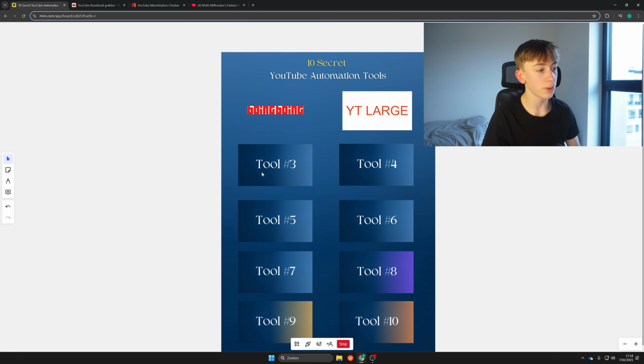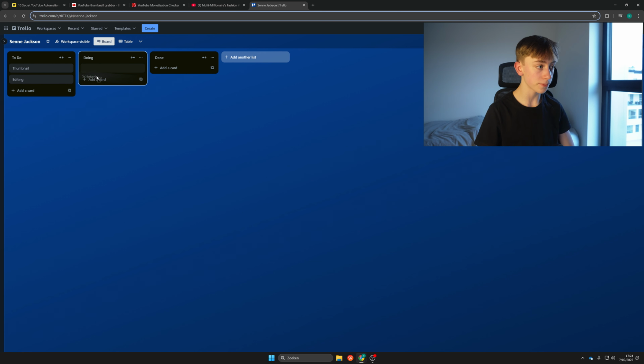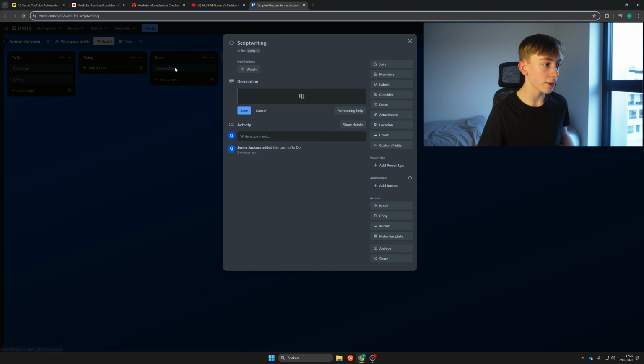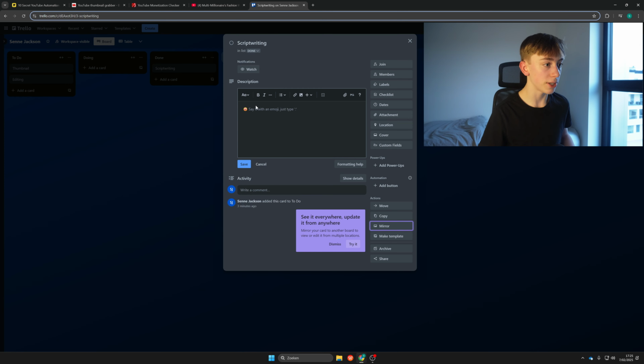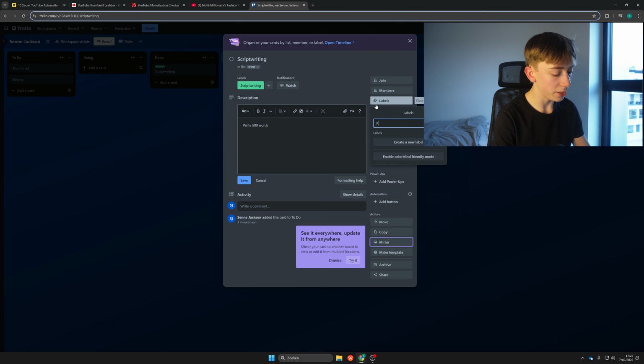The next tool is Trello. This is very helpful for managing your team, and I'm going to give you a quick tutorial how to do it. So for example, I am a script writer. If I'm writing the script, I put it into doing, and if I'm finished with writing my script, I put it under done. And also, if you click on a task, you can put a description. For example, write 500 words. You can add a label. This needs to be done fast.